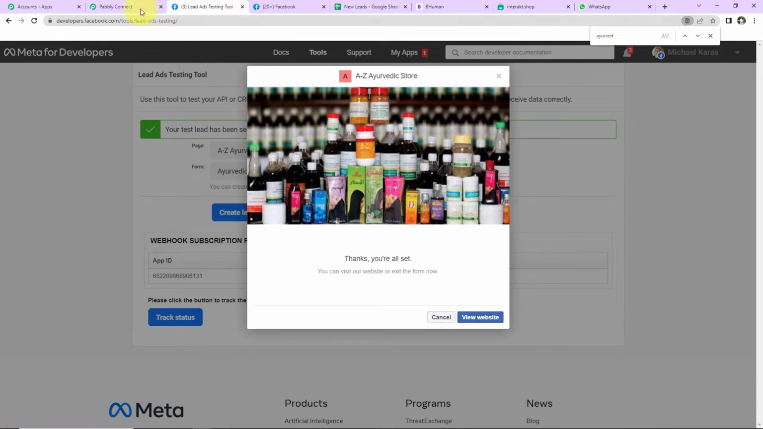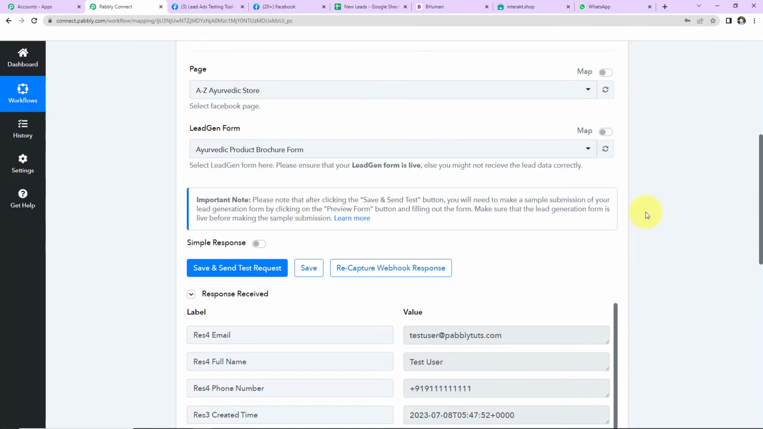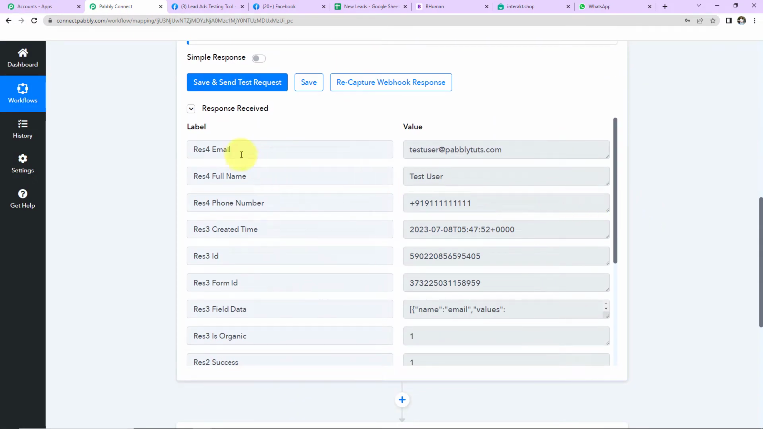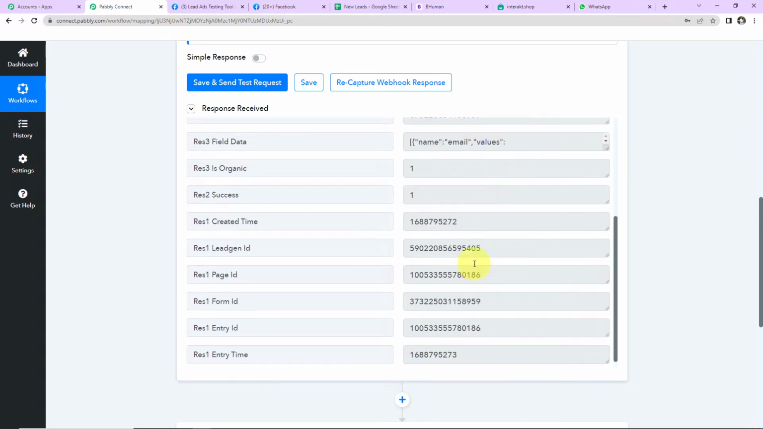Okay, taking you back to Pabbly Connect. Let's see if we have received the response, and here it is. So this here is the email address of the person, name and phone number. This is the created date and time. Then here we have the response ID, form ID, field data, etc.